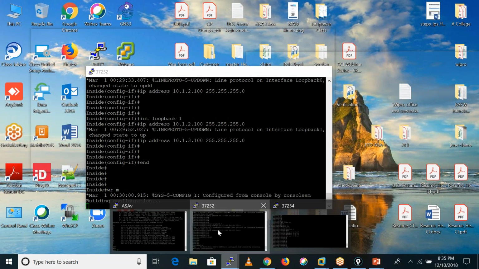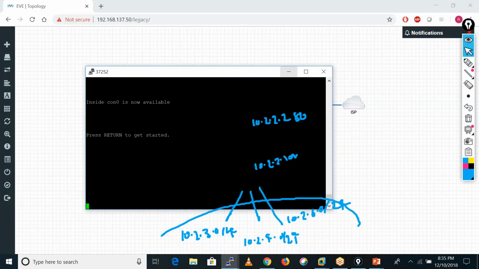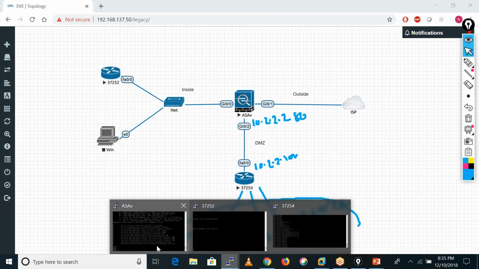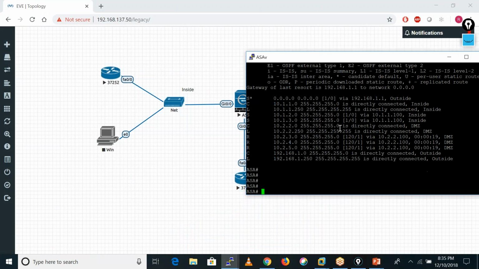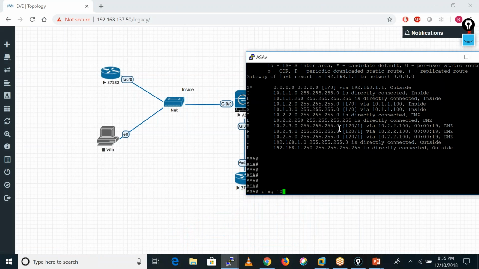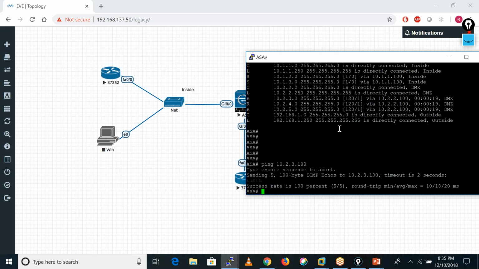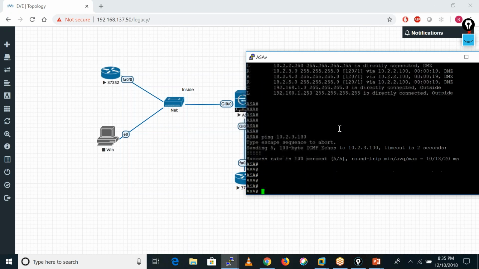Nothing else, because it is taking /8 by default. That's why I am able to reach. So now I can also ping 10.2.3.100. I am able to ping. So that is the way we can configure the routing protocol.